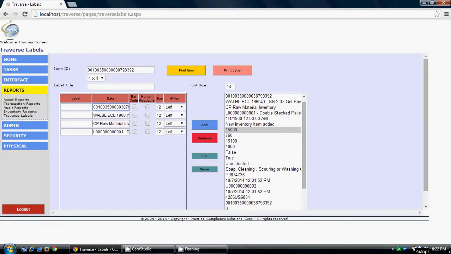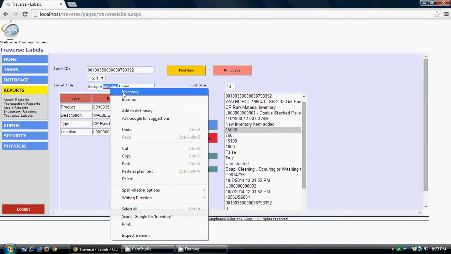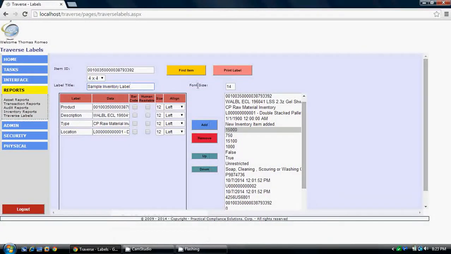And as you can see, that is the asset type or the inventory type. I'm going to call this product, and I'm going to call this one description. And this is the type, and this is the location. And we're going to call this a sample inventory label. And it would help if I spelled inventory correctly. That would be nice, right?